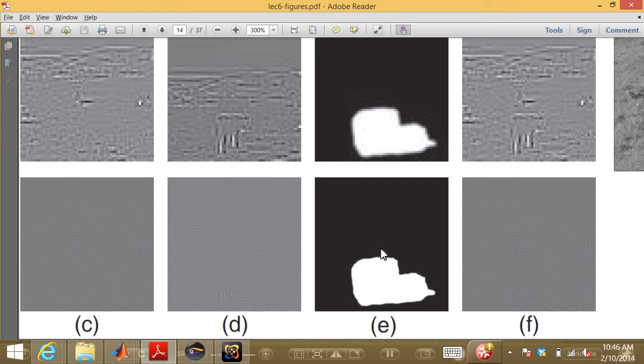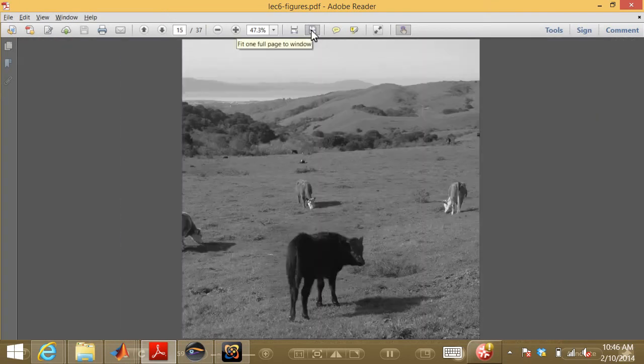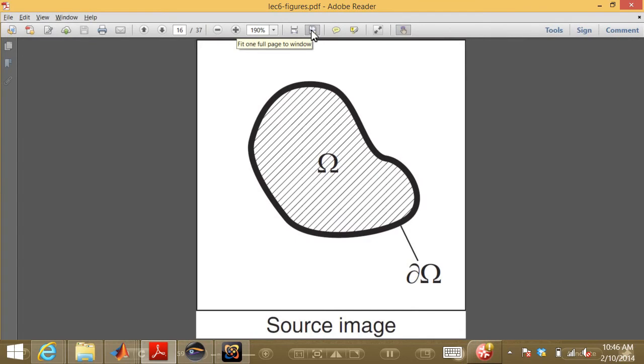Other comments or questions? Okay. All right. I see a lot of dazed faces in the room here. So let's move on to something that I think is a little bit more fun and a little bit more intuitive, hopefully. Let's look here at a different example.